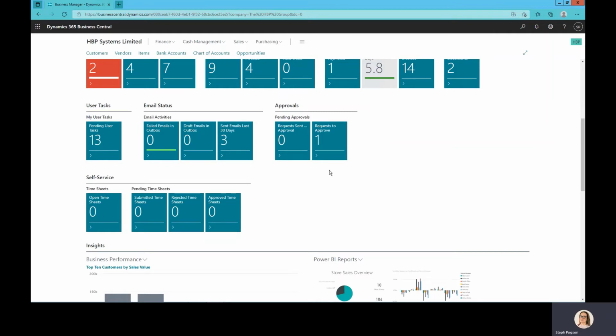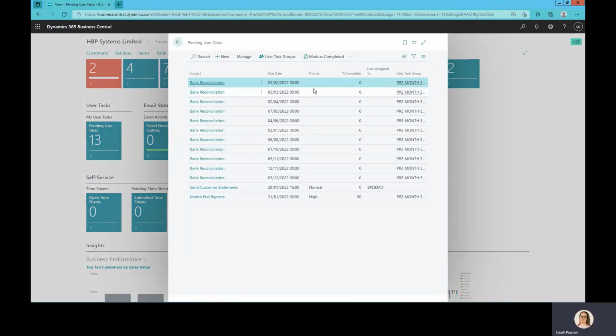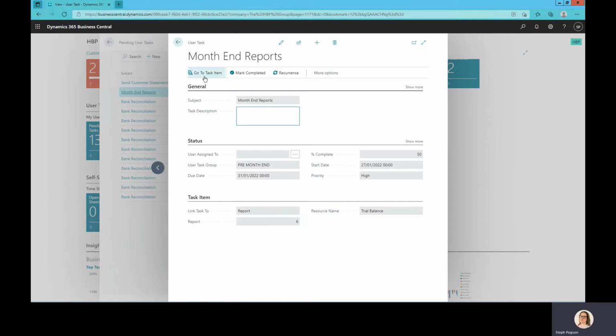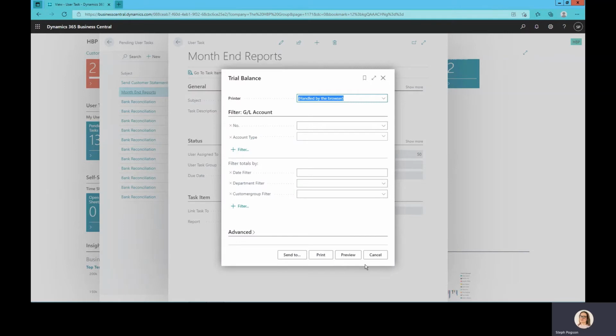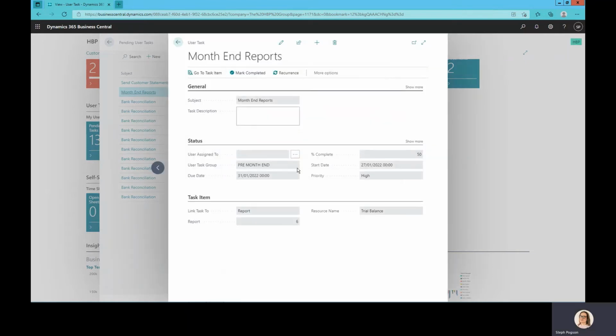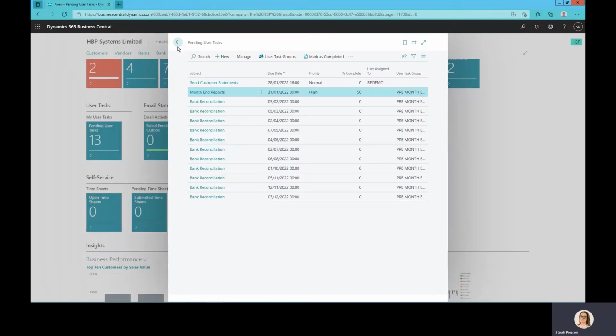So I can deal with approvals, I can deal with my emails, I can even get task lists. Now these could be tasks that are set up for a group of people, so the finance department month-end tasks can be configured, and then as people complete them, they can be ticked off. There can even be tasks set up linked to specific reports so that I don't have to go and find that report. I can just jump to it when I come to do that task, print it out, schedule it, email it, whatever I need to do, and mark that task as complete and move on with my next activity.